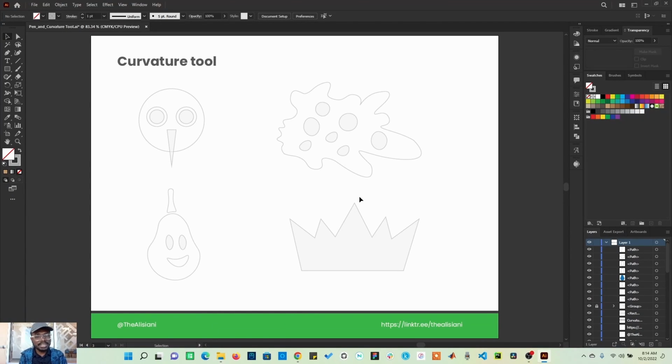Welcome back. So in this tutorial we're going to be looking at how to use the curvature tool. The curvature tool is just the opposite of the pen tool. The pen tool basically is used to draw lines, while the curvature tool is used to make curves. And with this same tool you can still alternate from making curves to lines. Whichever one comes in handy to you, feel free to use it to create whatever illustration, shape or freehand sketch you want to make.